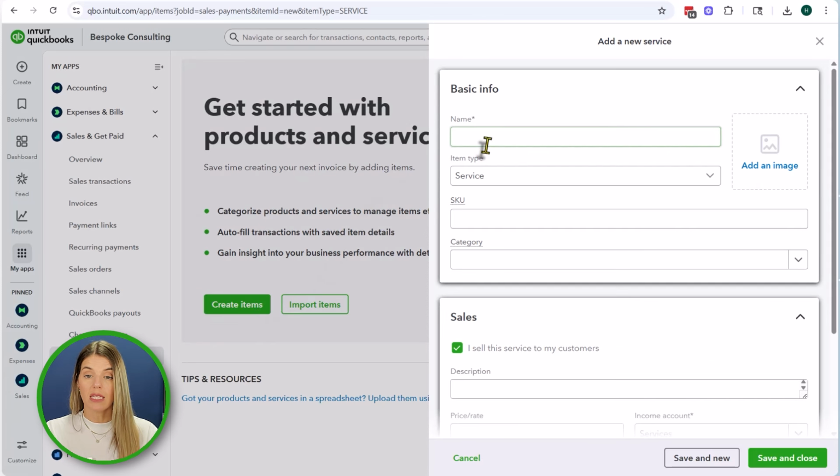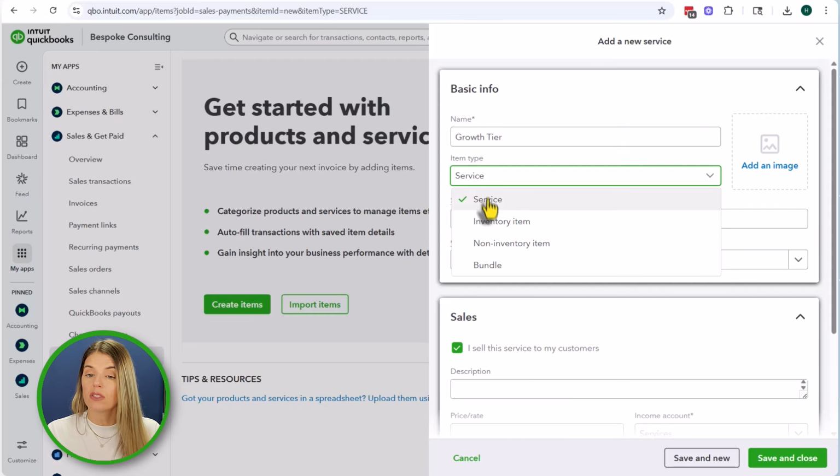So let's say that this bespoke consulting company has their first package called the growth package, or maybe it's called growth tier is the name of their package. And you need to select a service type. Now this is a service, so we're going to put it here. This is also where you set up products if you are selling inventory.